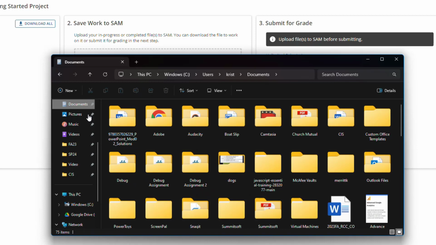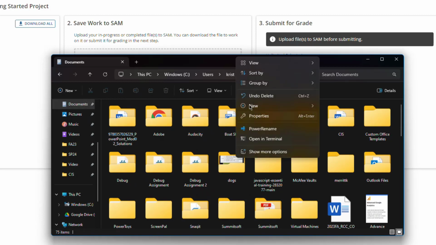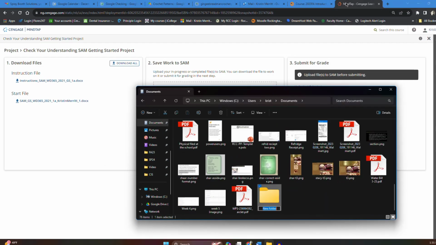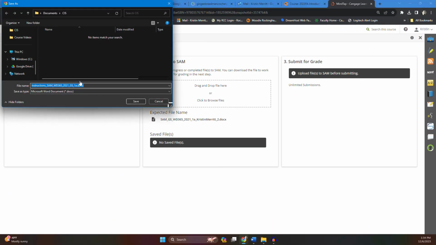I like to have a folder on my computer for my course. I can do this by going to my Documents folder or the location of your choice, right-clicking and selecting New, then Folder. I will name my folder CIS. This is where I will save my project files. Click on each file name to download and save into your folder.